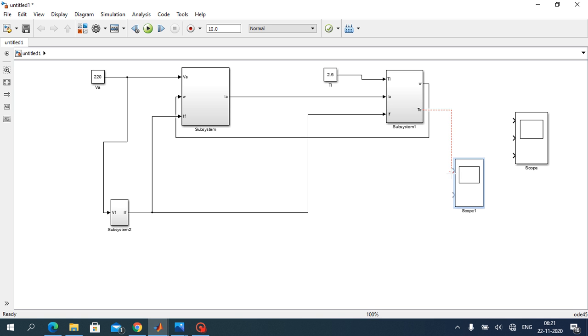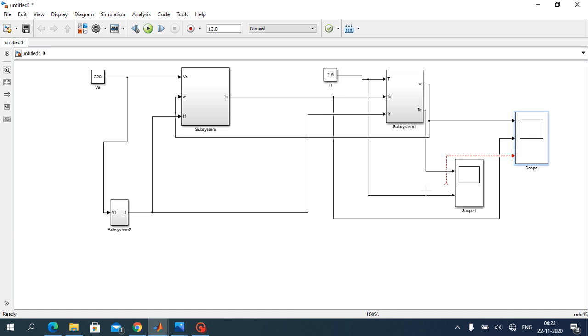So every parameter that we are going to see in the scope, that is the electromagnetic torque, load torque, and the speed, armature current, field current, that will be with respect to time only. Here we are going to see the load torque. Now in this scope we are going to see speed, IA and IF. I think we are done with the modeling part.